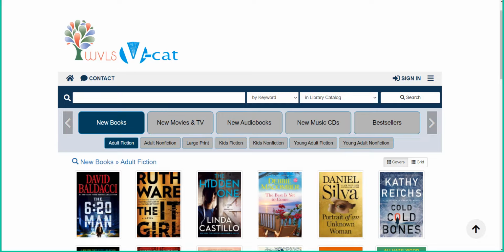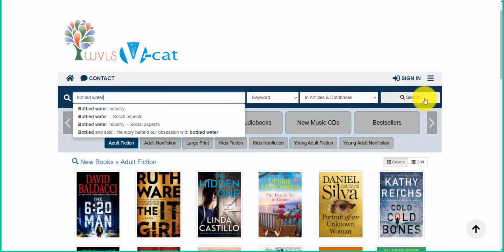Today I'm going to show you how to search in Aspen for articles and databases. So when you're at the Aspen homepage, the first thing you're going to want to do is use this drop down here that right now says in Library Catalog and drop it down to articles and databases. Then you can do your search. I'm going to start with a keyword search and click search.